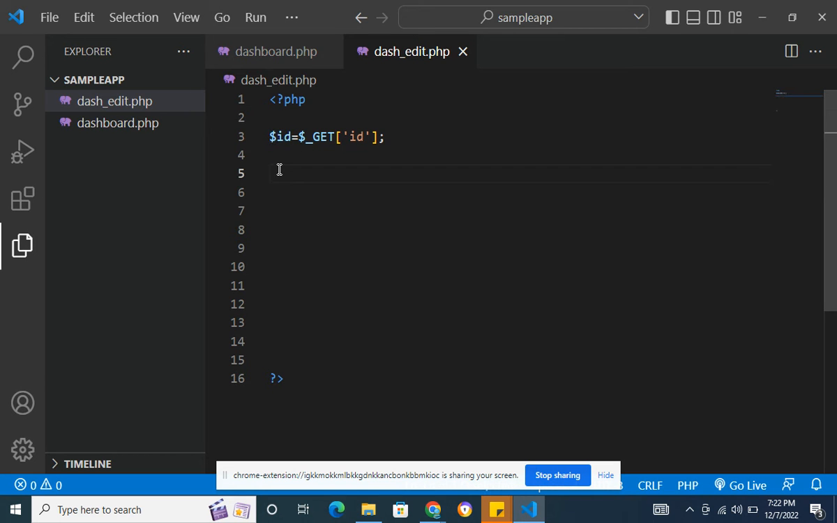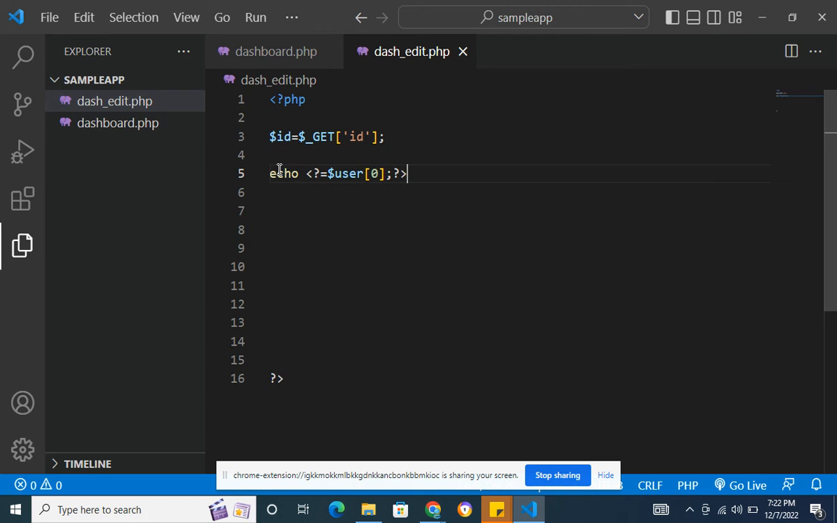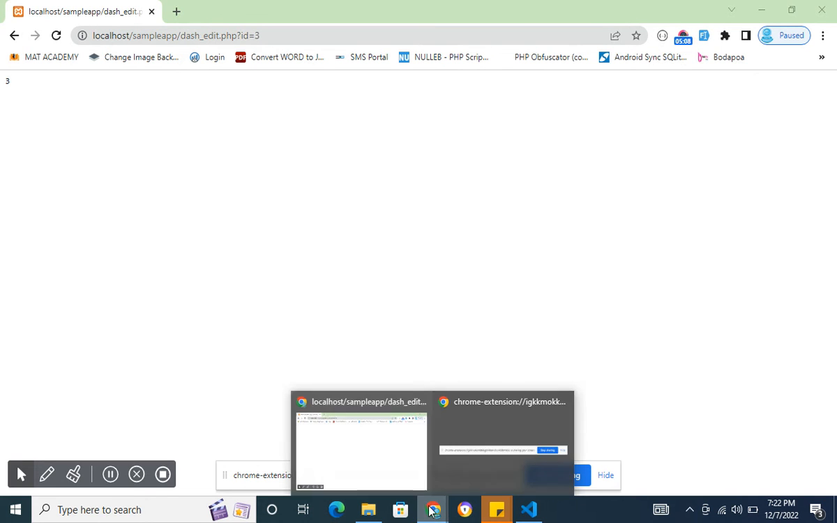So just to test whether really we have the ID with us, I can just decide to echo. You can decide to echo the ID at this point, just to test whether really we have the ID with us on the next page. So when I click edit, of course, this is what we have received and we have echoed, we printed there. So that means now, yes, we are on the right track.